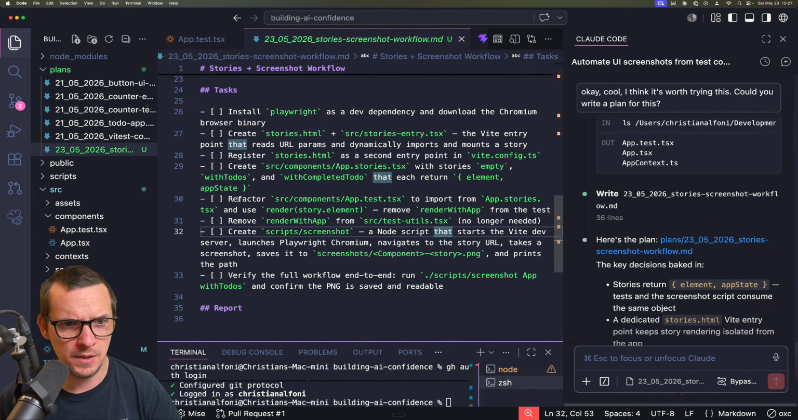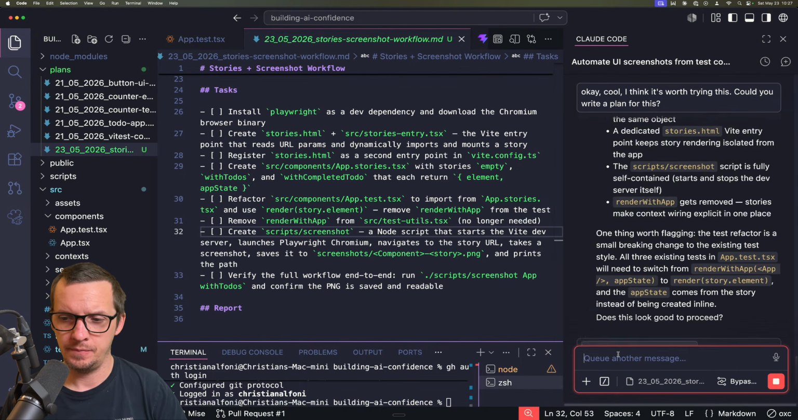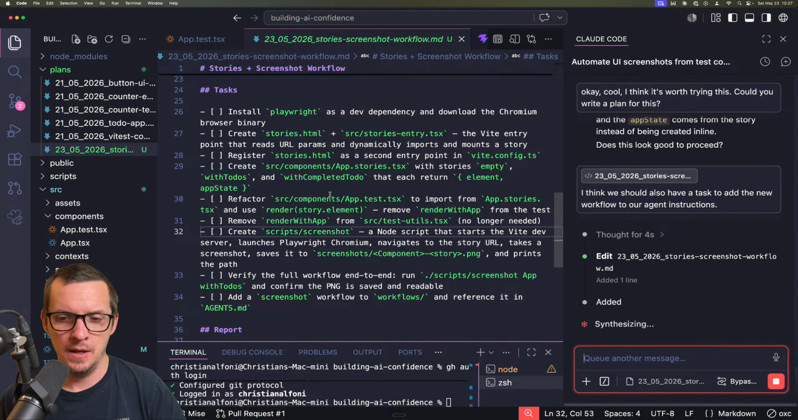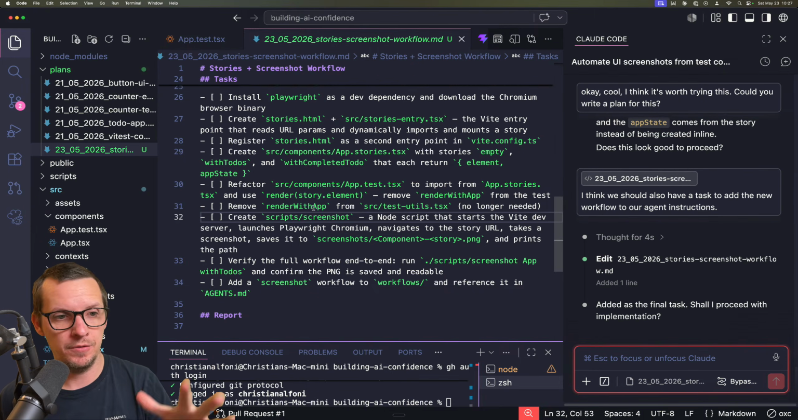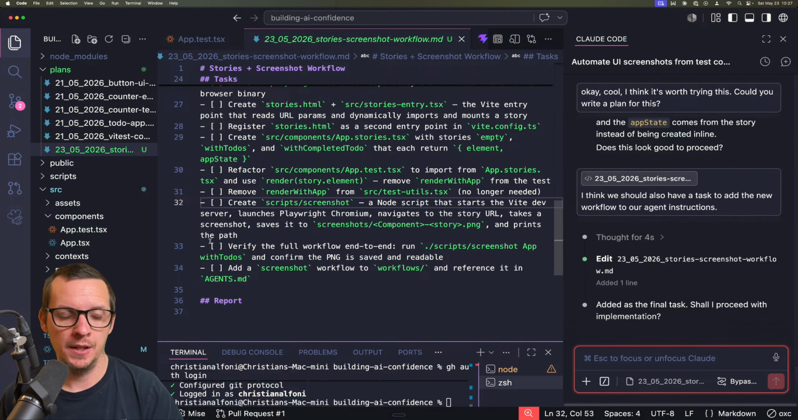Create scripts. Does it say anything about adding the workflow? I think we should also have a task to add the new workflow to our agent instructions. And the way I've instructed this is that when we start implementing, it's going to keep track of the tasks here and update the plan file, and it will actually write a report at the end.